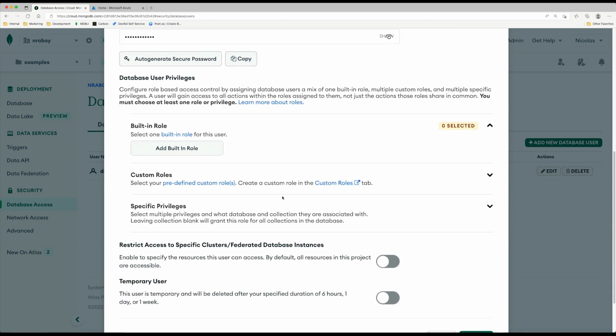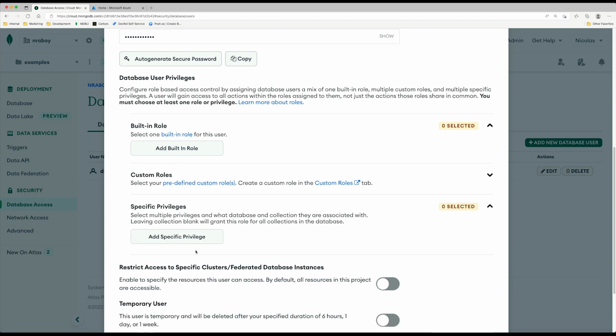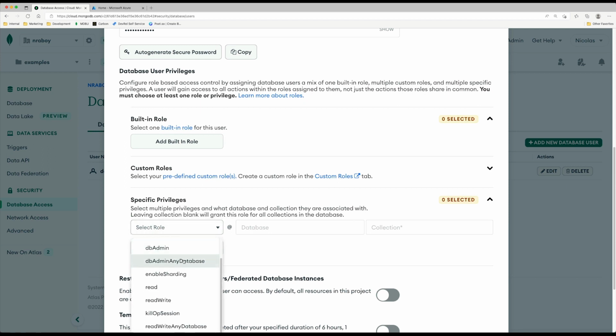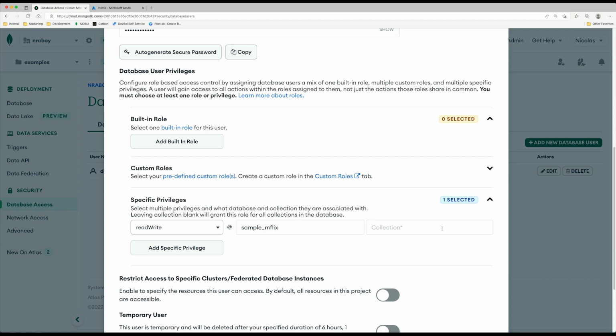But as far as the roles that I want, I probably don't want to give it full access. So I'm going to give it specific privileges. I'm going to say add. I'm going to give this user read and write to the sample_mflix database. And I'm going to give it access to the movies collection. Ideally, you would want to figure out what your user role should be. Generally, you don't want to give your user access to everything. But in this example, I know I'm only ever going to use the movies collection, so I'm just going to lock this user down to only have access to that collection. But you can specify what makes the most sense to you.